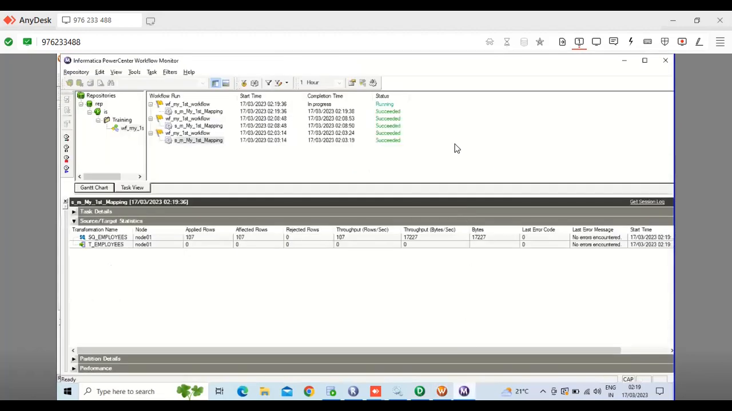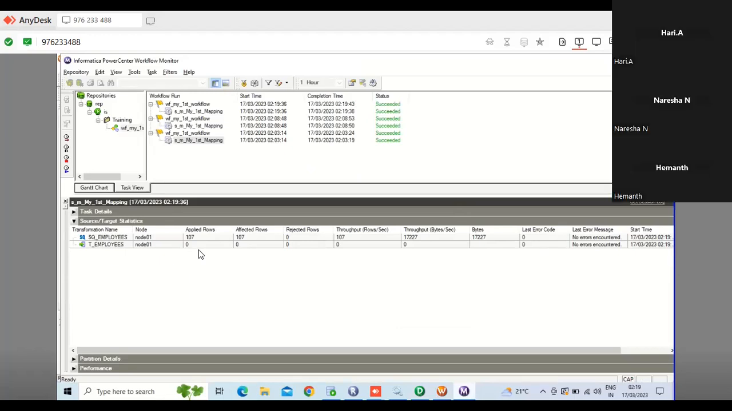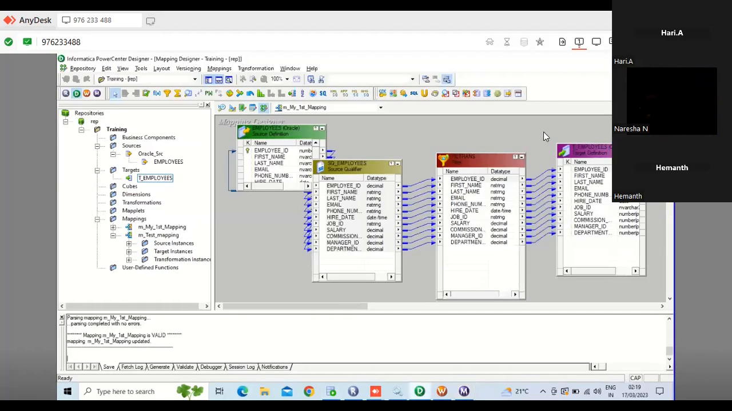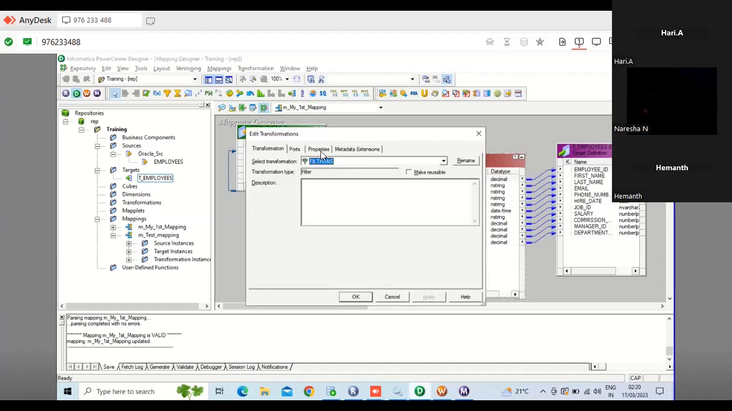So this load is happening now. How many records have you got here? 0. 0, 0. You go and see in the database also, it will be 0 only. The reason is we have filtered all the records here.